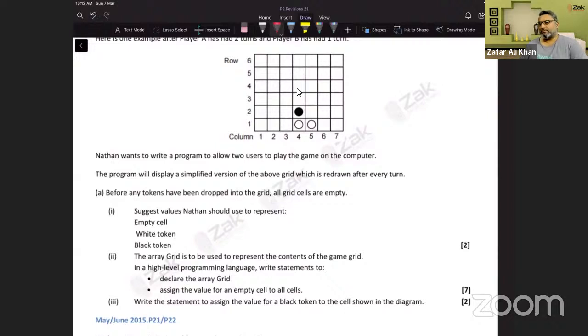The array grid is to be used to represent the contents of the game grid. In a high-level programming language, write statements to declare the grid array. You can now do that easily. Declare grid colon array. First, we have to define rows 1 colon 6 comma 1 colon 7 of character.